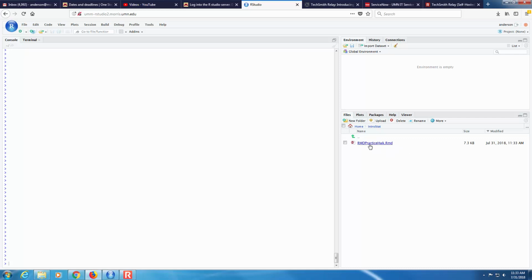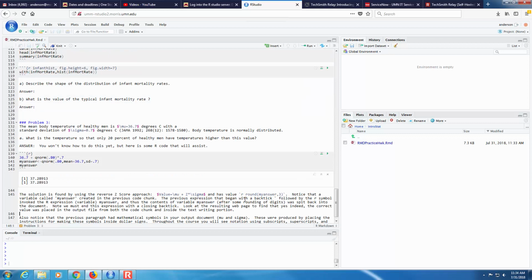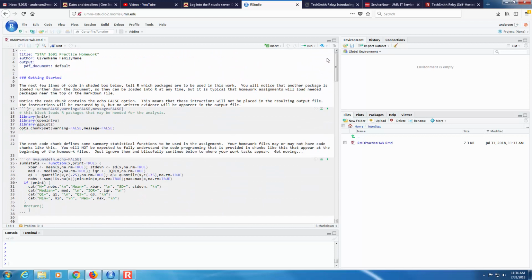Go ahead and click on that and it will open, and you'll see a document that has a bunch of gray areas and a bunch of white areas. Anything that's a white area is something that you can click and type and put your answers. Anything that's a gray area is our statistical analysis code, and you want to stay out of those kinds of areas.